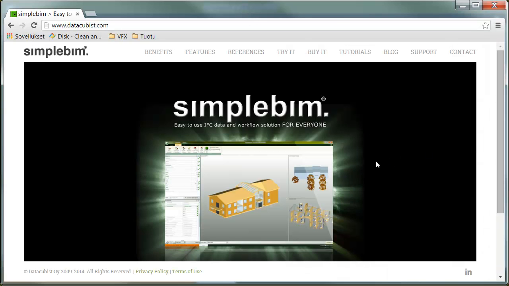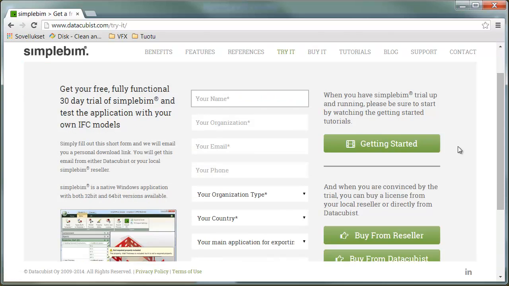Let's continue on getting started with simplebim by automating the edits and exporting the final edited file back to IFC. We will also discuss a little bit how all this helps you not just with the IFC data, but the whole IFC workflow. If you are not already watching inside simplebim, please get your free trial now from datacubist.com.